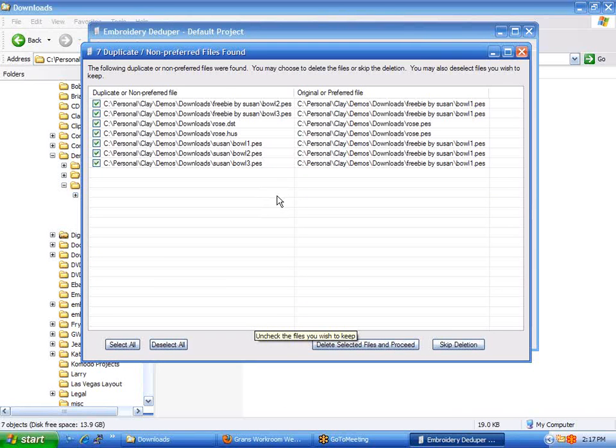So the first window that's displayed is the duplicate summary window. And if you'll recall, we had the option turned on to prompt us before deleting the files. So that's what this window is for. It's saying that here are all the duplicate or non-preferred files that are found, and on the right-hand side are all the original or preferred files that it intends to keep. All of these files are pre-selected to be deleted, but if for some reason you really didn't want to delete one, you could uncheck it as you see fit, and it will not delete that one.